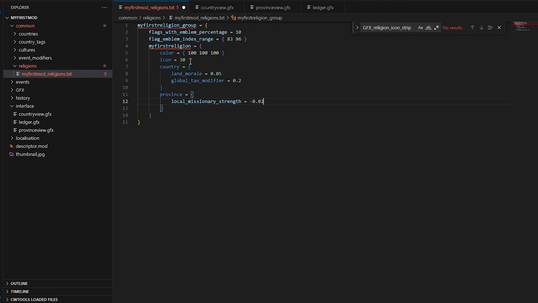Next, we should add a modifier for when this religion is made a secondary religion through the syncretism mechanic. This is also a country modifier. Let's add one in. To do this, we use the define country_as_secondary, followed by the modifier.